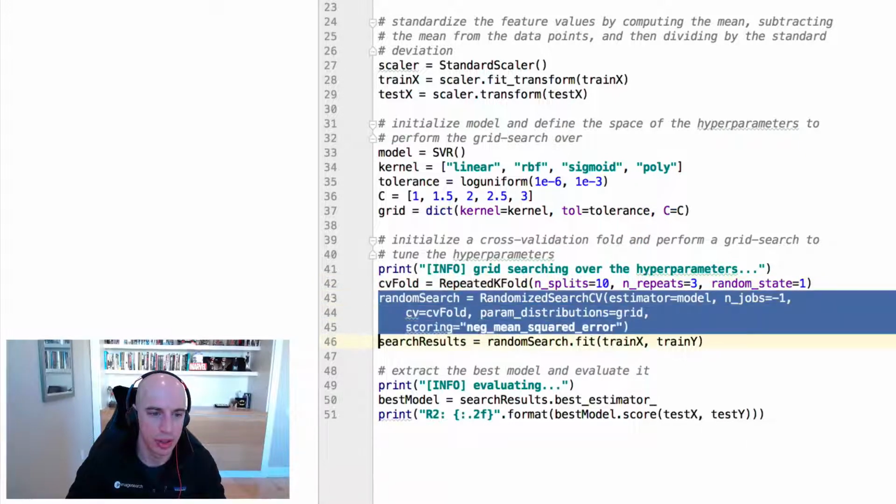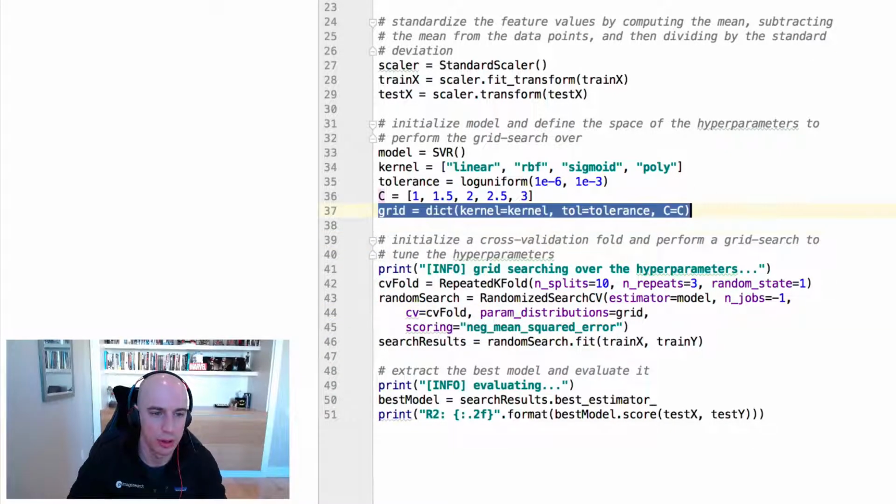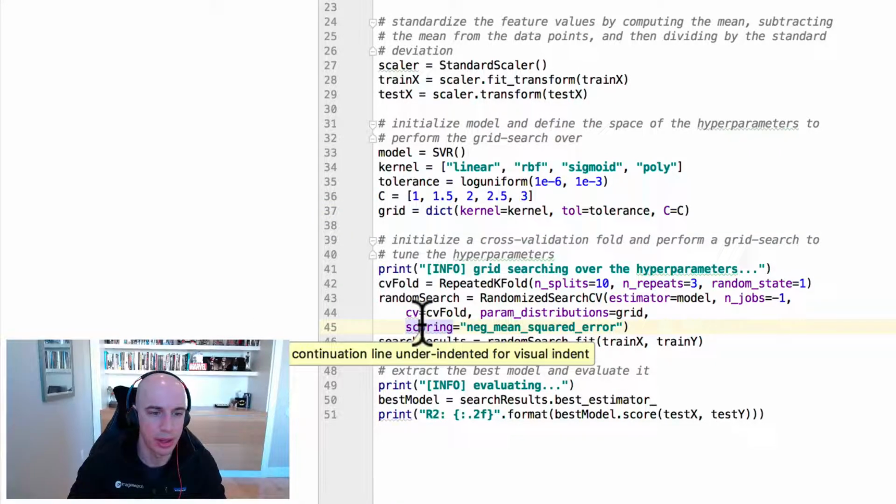And then here we initialize our randomized search. We pass in the model, which is the support vector machine that we want to optimize. We specify a negative value for the number of jobs, implying to use all cores of our processor. Here are our cross-validation folds, our parameter distribution grid, which is this right over here, and then our scoring method. Again, we want to minimize the mean squared error.